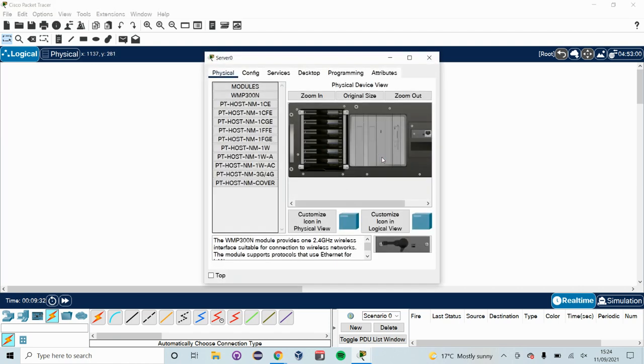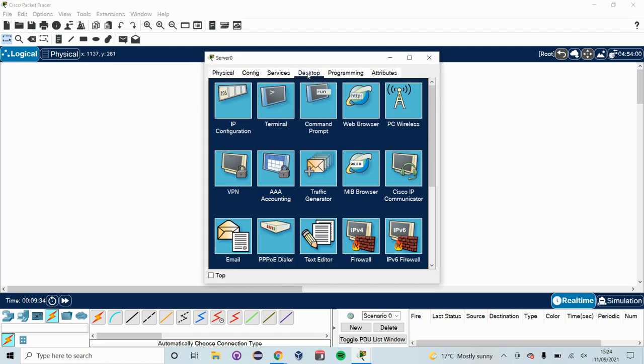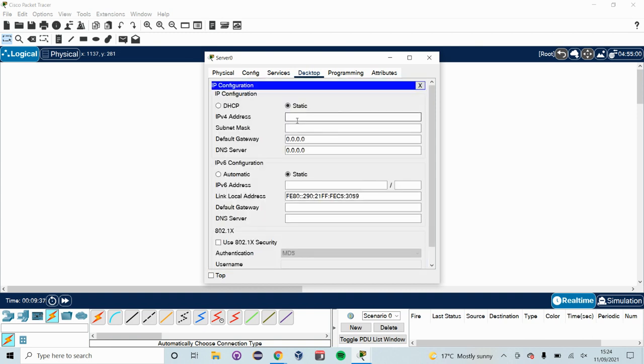Now I'm going to go onto the server, and I'm going to go onto desktop and configuration. So I'm going to give this an IP address of 192.168.2.2. Default gateway is 192.168.2.1, and the DNS server is going to be the address of the server itself, so 2.2.